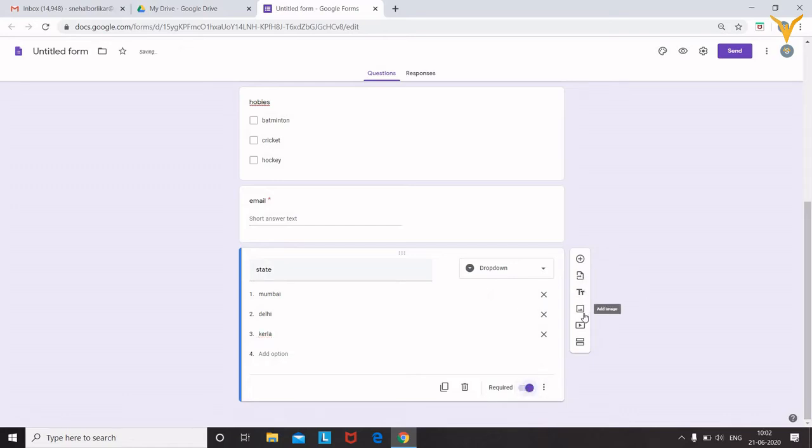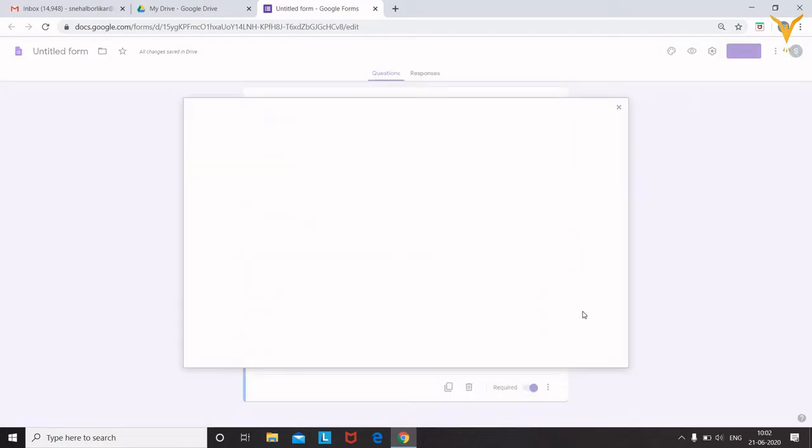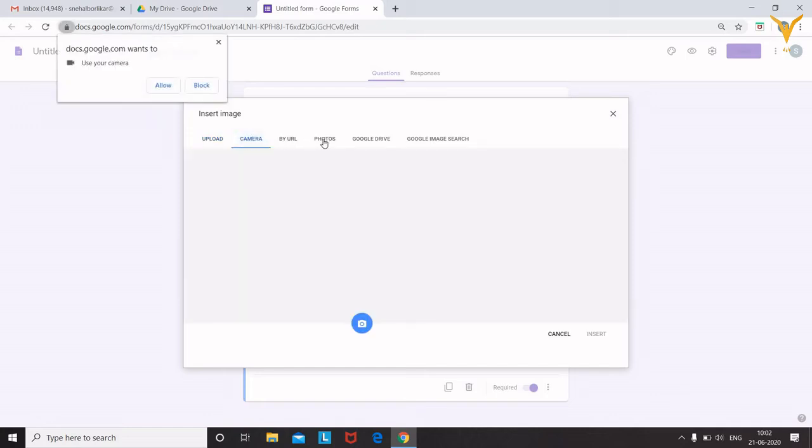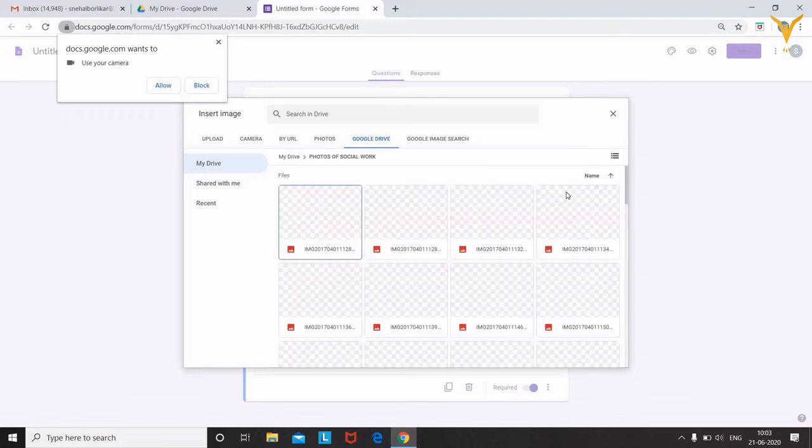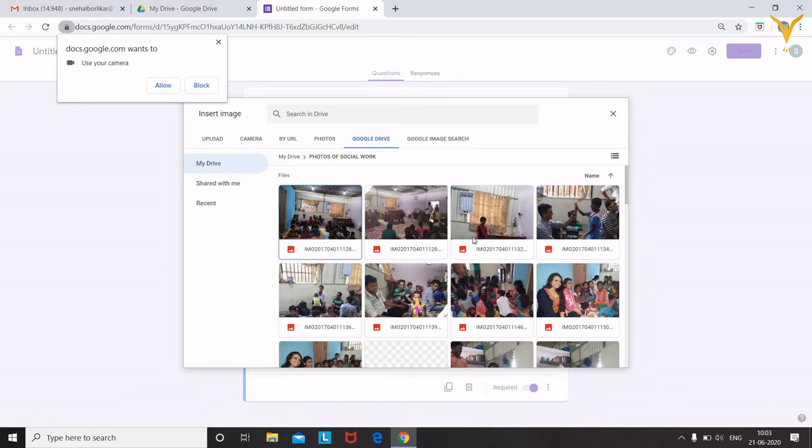Clear with this? So you can also add an image. If you want to add an image, you can select an image from here, and then choose from where you want to upload the image, like from camera or from photos or from Google Drive. Okay, so these are some of the options. So if you want to upload from Google Drive, you can select from here and just upload it.